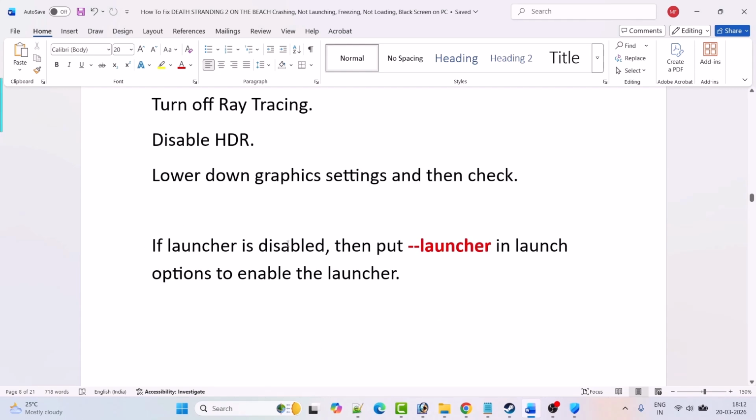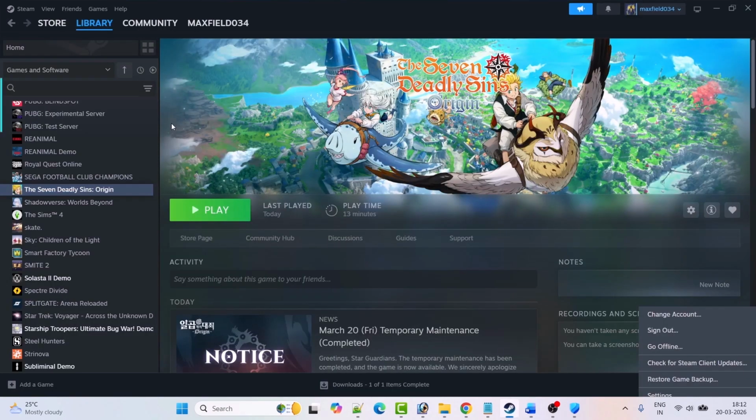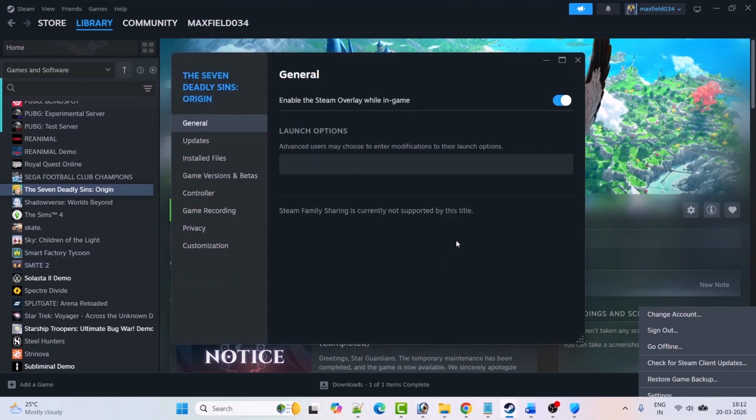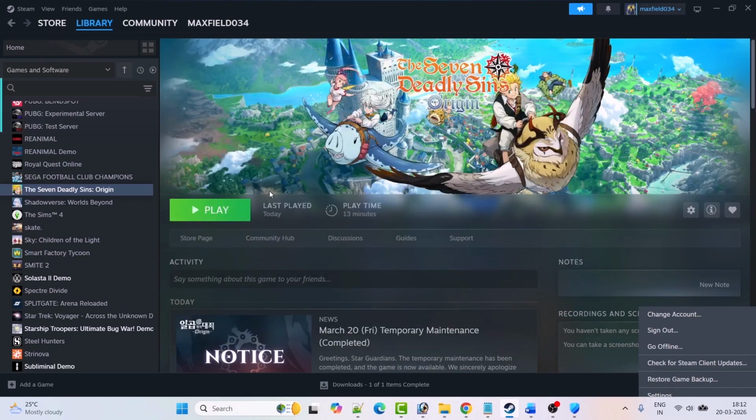Now if launcher is disabled, then put minus launcher in the launch options to enable the launcher. So open Steam, go to library, right click on Death Stranding 2 on the Beach game. This is just an example I am showing with another game. Then select properties, and in the launch option type minus launcher, and then close the tab, and then you can launch the game and check.